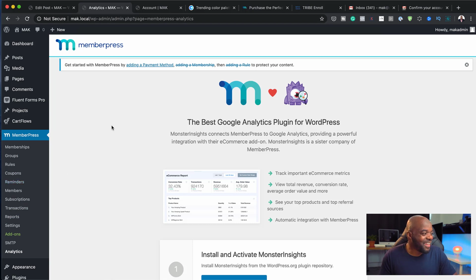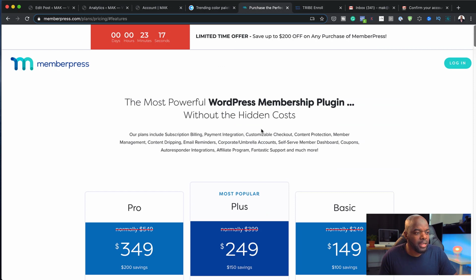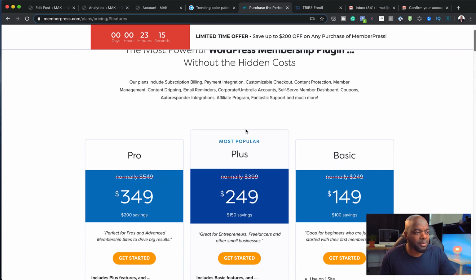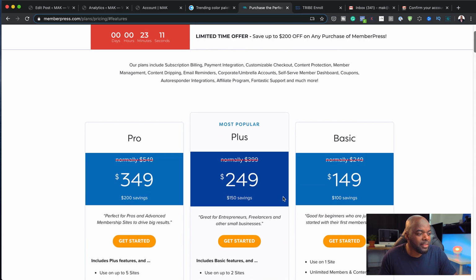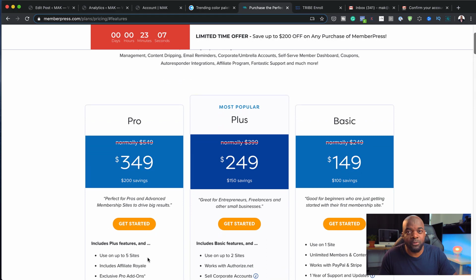Okay, so now that I've covered all this, let's take a look at the pricing and also the support. Okay, right. So over here, if we take a look at MemberPress, they have a 3-tier system. So $149 is for one website, and this one here for $249 is for 2 websites, and the Pro is for 5 websites.